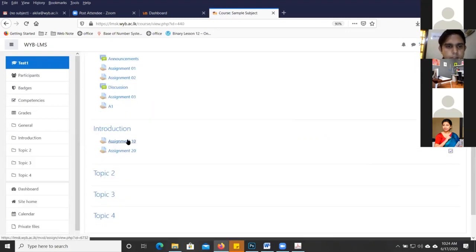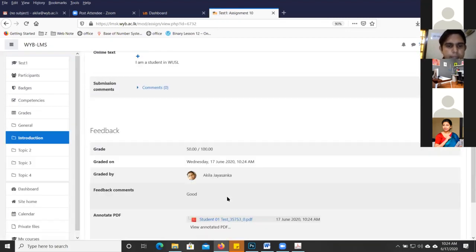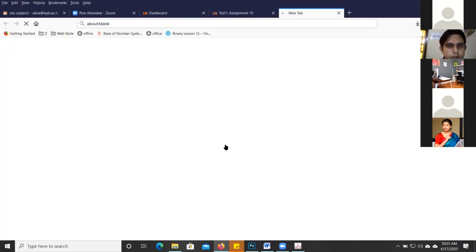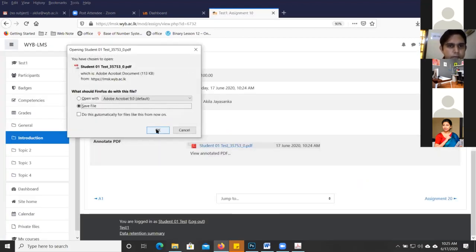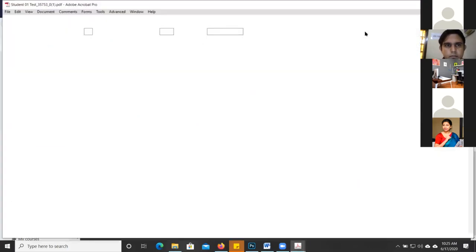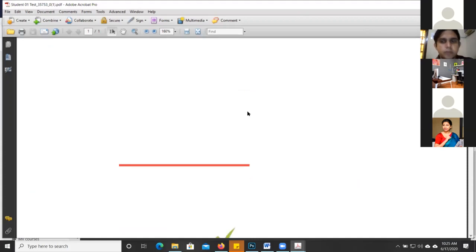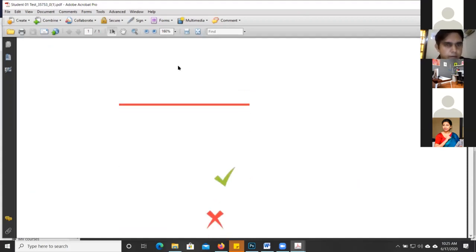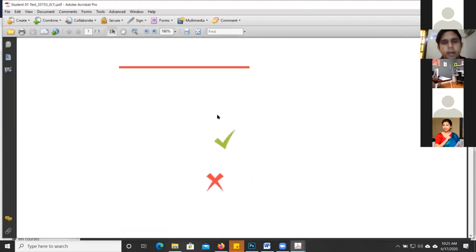So when the student goes into the assignment again, they can see this file here. So they can download that one. So I think you can show the file. Yes. So this is the graded file, I mean, the file in which we have made corrections. Okay.